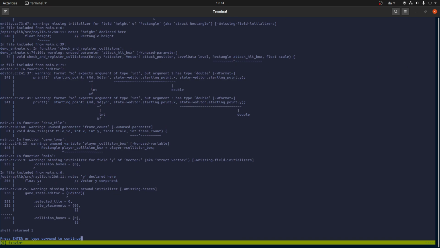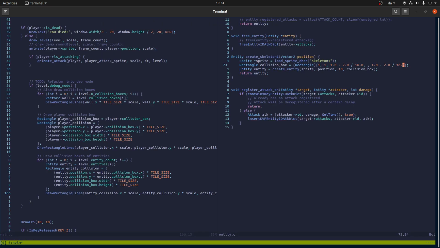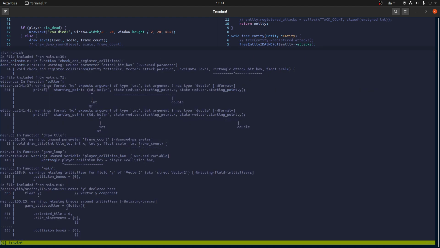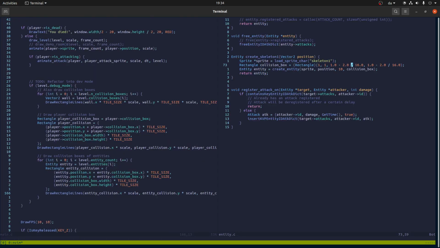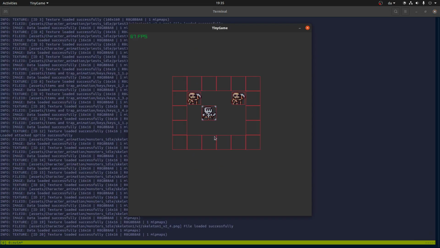A bunch of warnings. Where's the error? Where's the error? Where is the error? Okay, I see it now. Okay, so they have these collision boxes. They are for some reason a little bit wonky. That's because we need to divide this by 16. So the offset is correct. Okay, great.